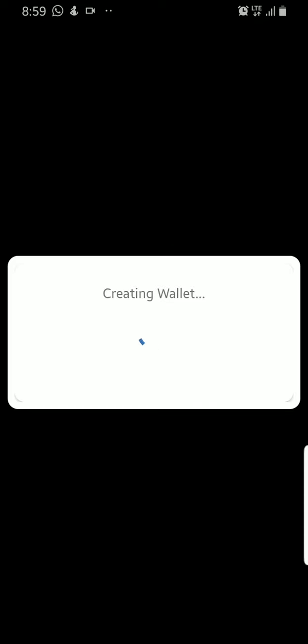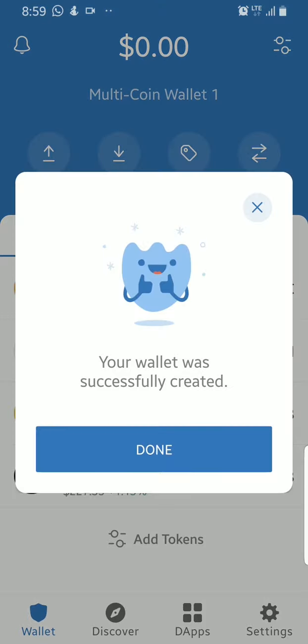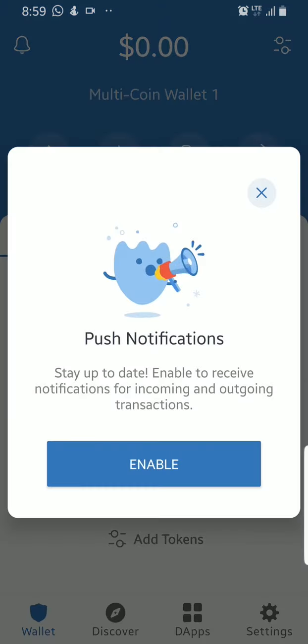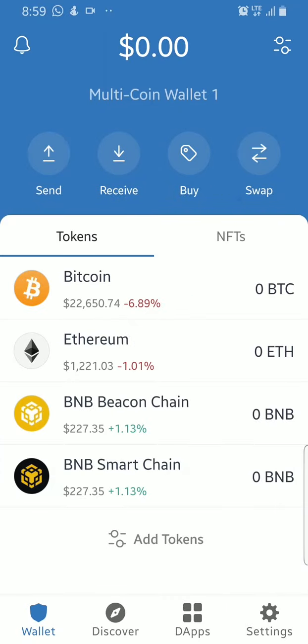So, it says, oh, well done. Now, don't forget to save that thing in your email, or you can save it in your Google Drive, or if you have a Mega account, you can save it there. So your wallet was successfully created, and so you can enable push notifications, and this is my Trust Wallet.